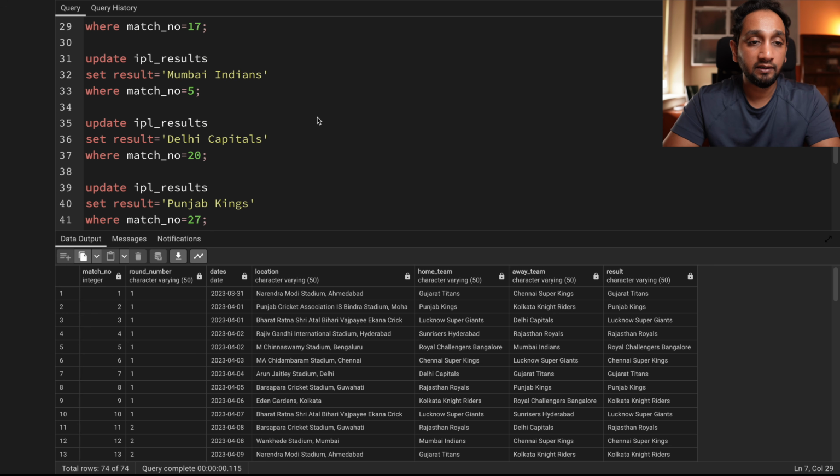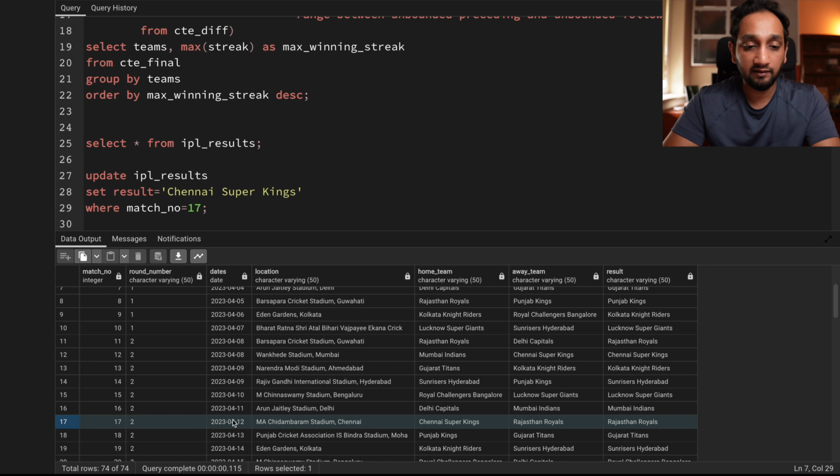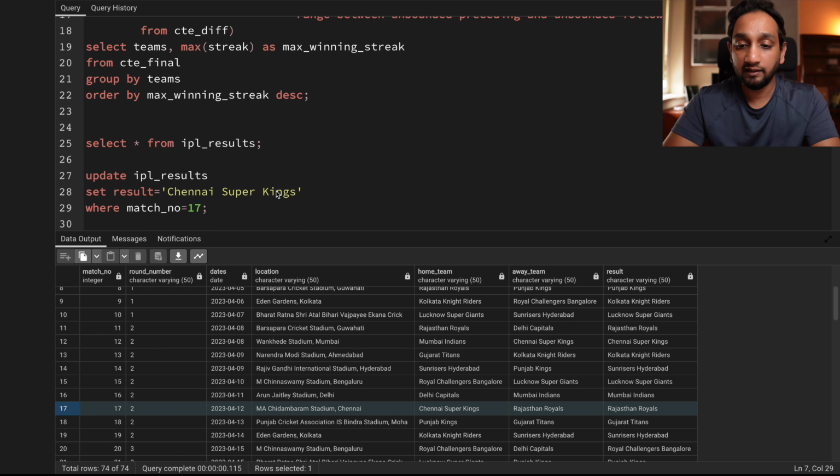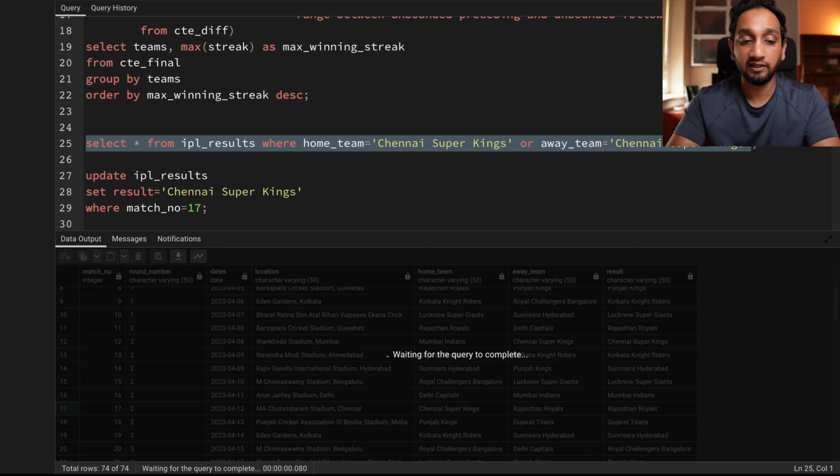If I go down here, in this match number 17, you can see that Rajasthan won the match against Chennai, right? But if I update this, and the reason why I want to update this is because let's say I do another filter here where home team equal to Chennai, or if away team is equal to Chennai.